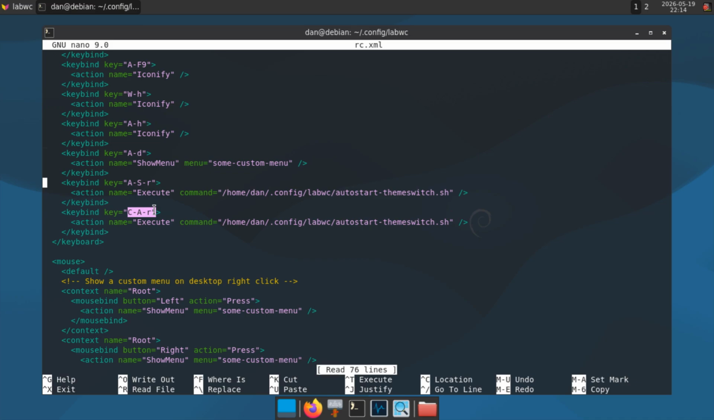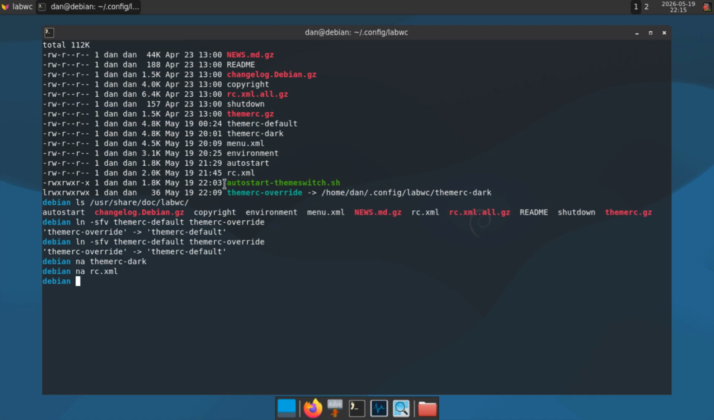this is a mistake, Ctrl-Alt-R. I don't know why, but this is wrong. It should be Window-Shift-R. And this I linked to my ~/.config/labwc/autostart/themeswitch.sh script, and this is what we see here. Make sure that it is executable. This you can do with chmod +x and then the script name.